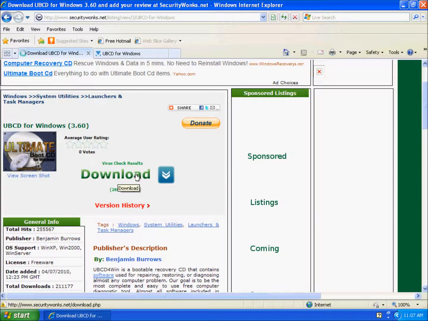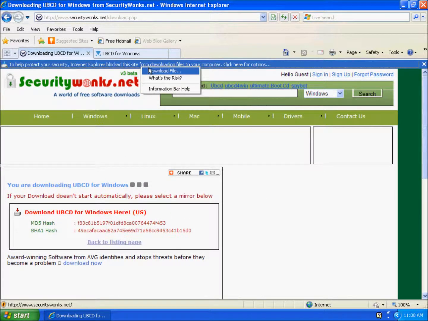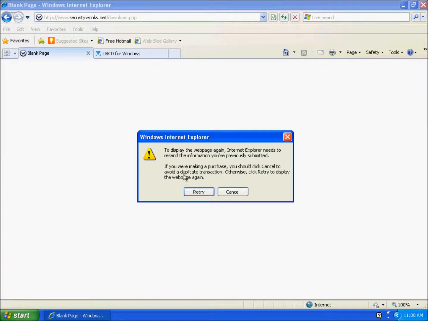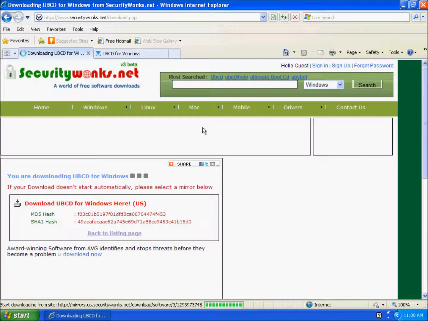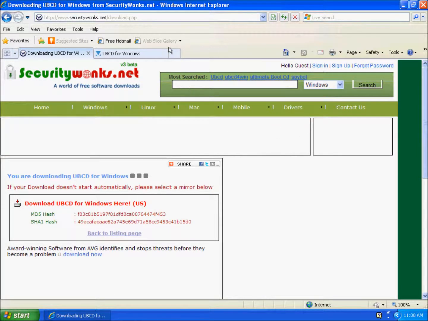So I'm going to click on download, and it's going to give me the bar up here asking, am I sure I want to download? I'm going to say yes, and it's going to tell me that in order to download I have to retry the website. And now here we have our actual download file. So that's how you download UBCD for Windows.